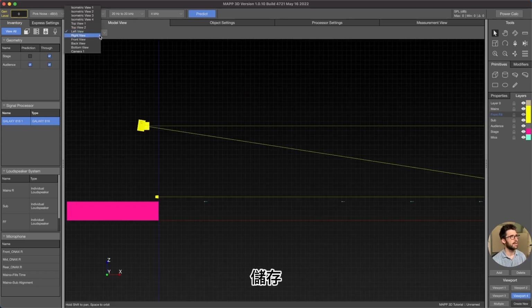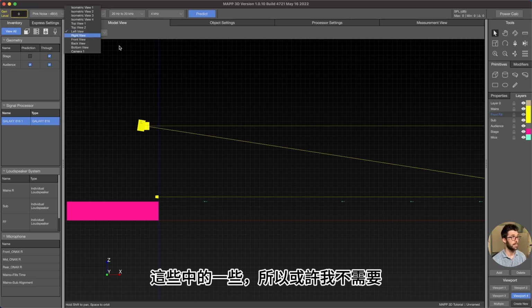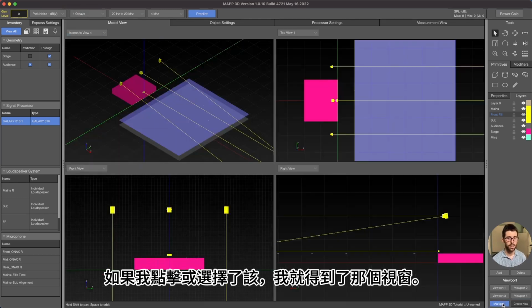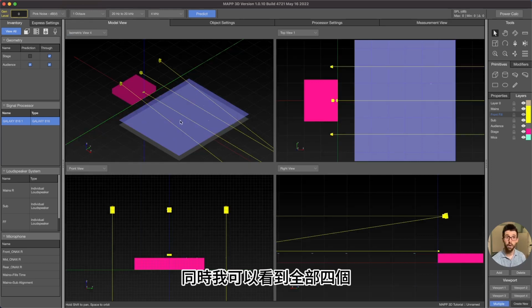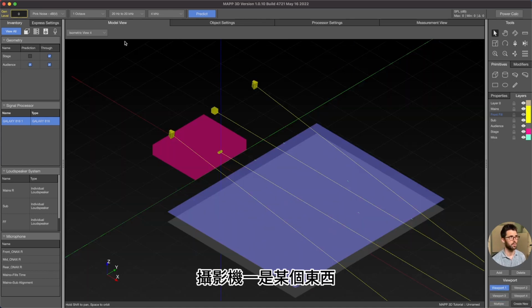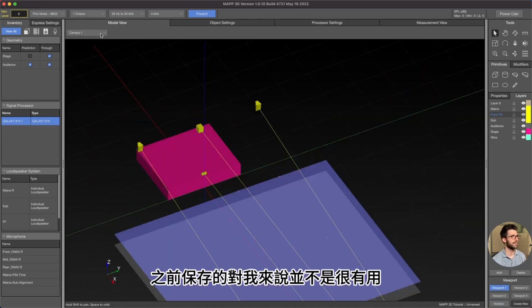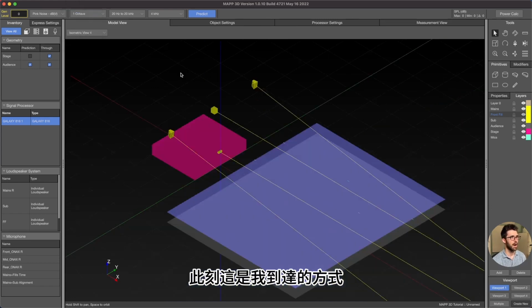And then I can save several of these. So like maybe I don't want left view, I want it right view for viewport 4. I got that. Or if I click on multiple, I can see all 4 at the same time, and I can click and draw something and see it reflected everywhere. And if I would make a custom view, I'll click create new, and I can save that. And that right here, camera 1, is something that I'd saved earlier. It's not very useful to me at the moment, but that's how I would get to that.